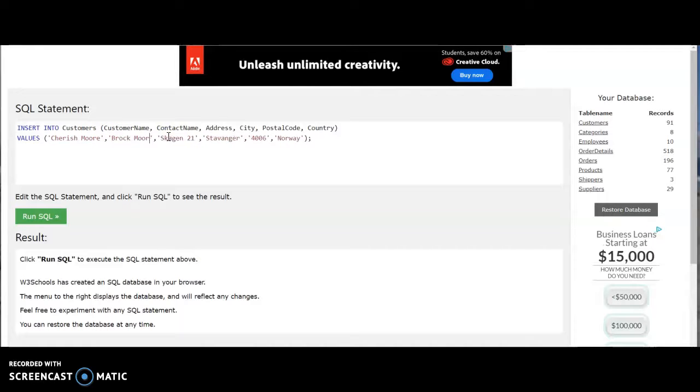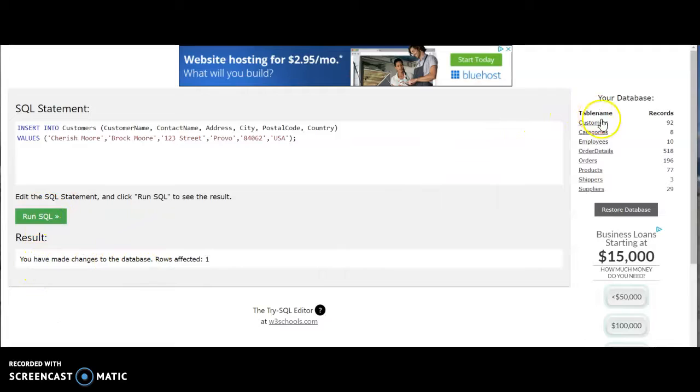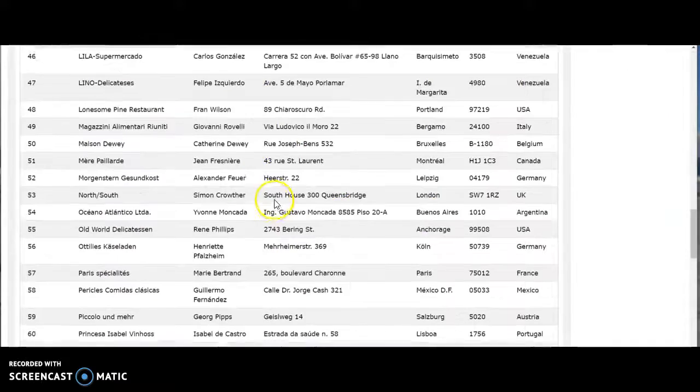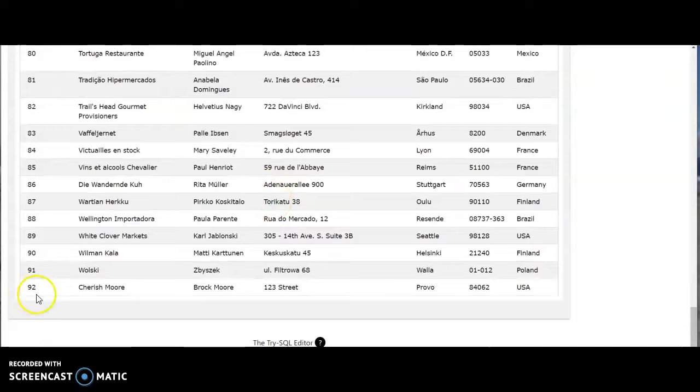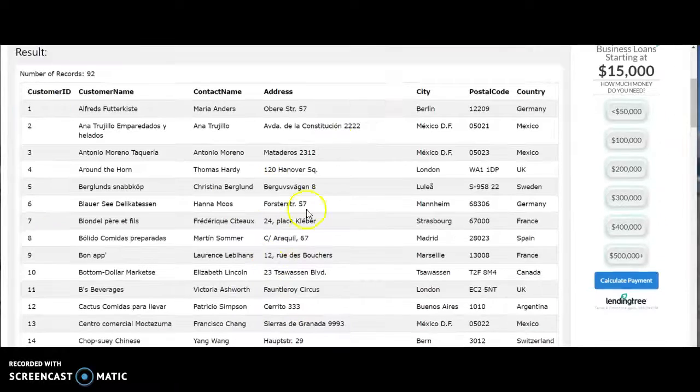We'll put in Rockmore as a contact, the address, the city, the postal code, and the country. And when we run this, it'll tell us that we've made a change to the database. So if we come over here and we click on this database, the table should add our entry right here. So we have our new entry down here. Okay, that is the insert statement.